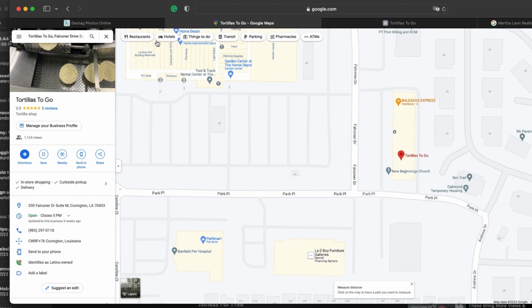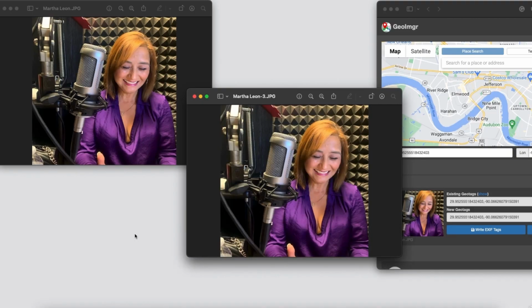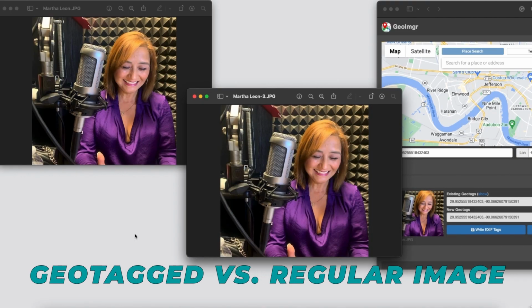And then I'm going to show you another example of how you can geotag the images by adding the specific latitude and longitude of that location. You grab those numbers and put them in the latitude and the longitude fields, depending on what the code is. Or let me show you another example. Let me show you the difference between a geotagged image and a regular image.